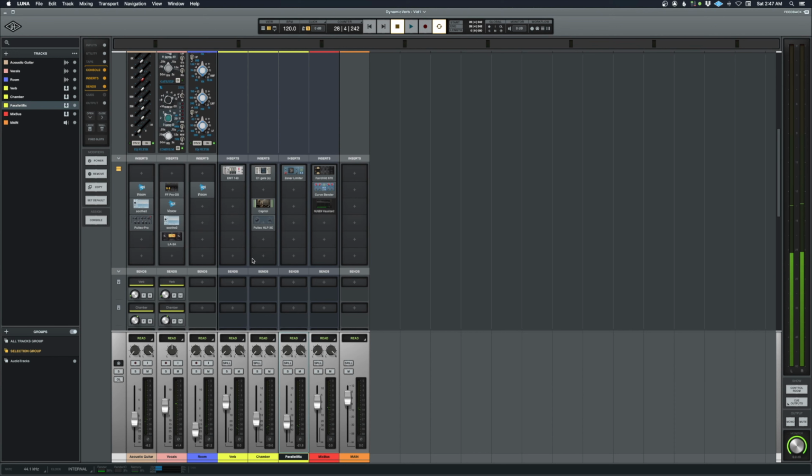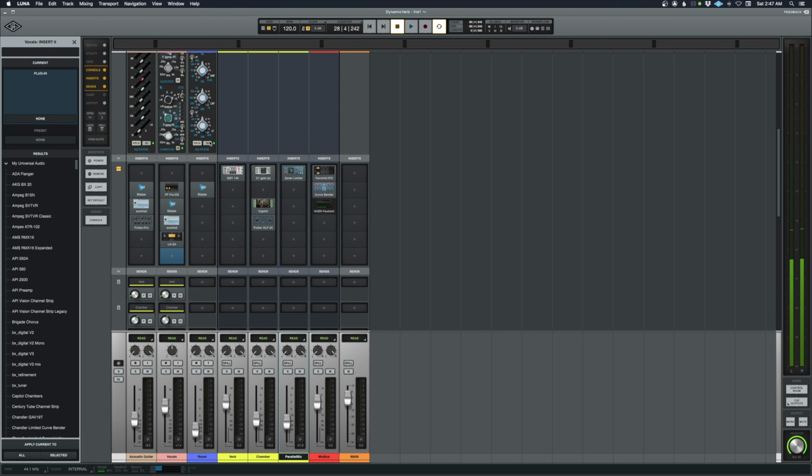Okay, I think this is ready to print. My only concern at this point, though, is that there are a few too many S's still in this mix. And so I'm going to come in with a little bit of a different De-Esser than the one we used before on that vocal part.